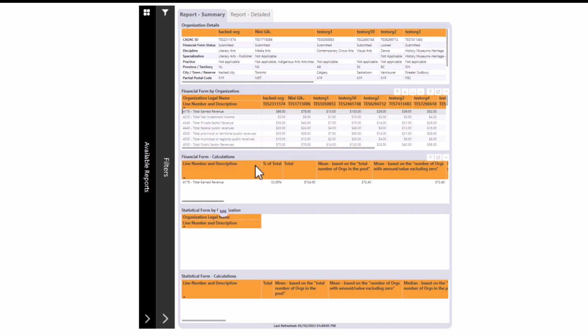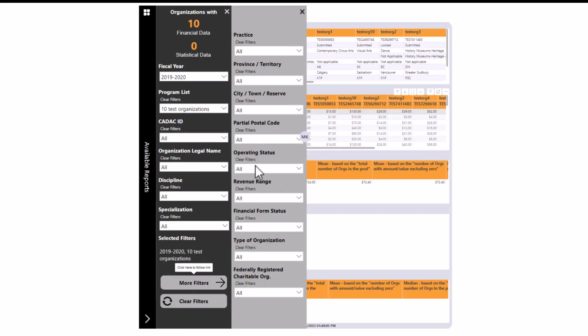For more information on how to interpret and use these statistical indicators, please use the user guide for agencies for reporting capabilities available on the CADAC website.